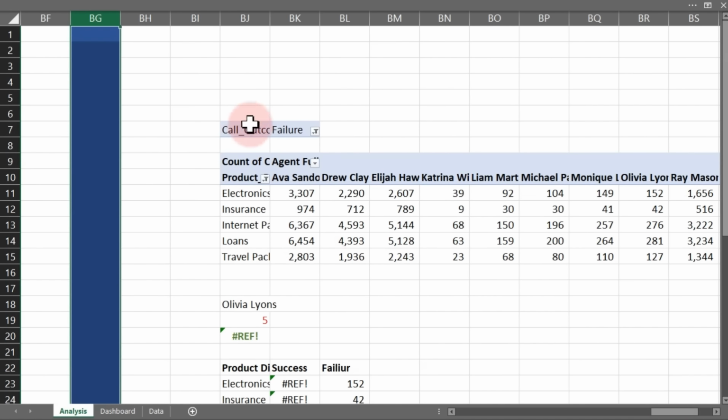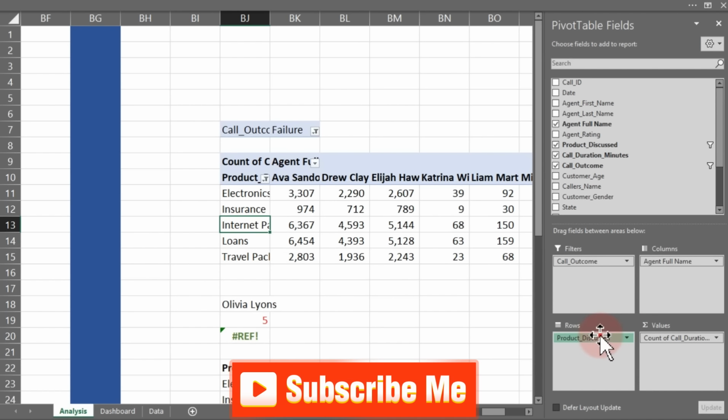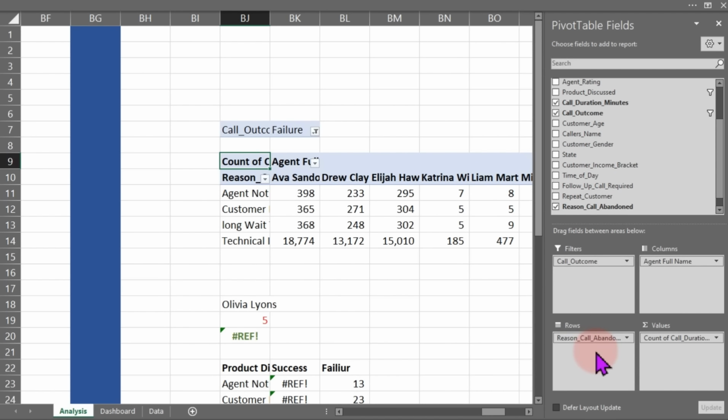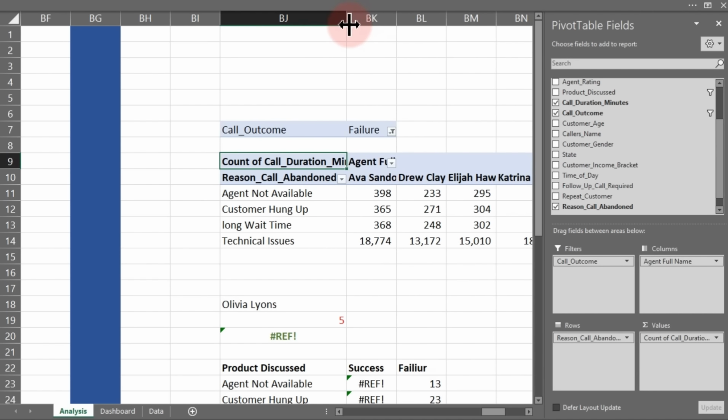The next thing I'm going to do right now is this. Don't worry about this when it gives you an error. So click on this one now and right click. Let's go to Field Settings. I'm going to take off this one, then bring in the field called abandoned reason. Here we go. So drag it and put it right here. So we have this for every single agent, right? So now how do we make use of this?